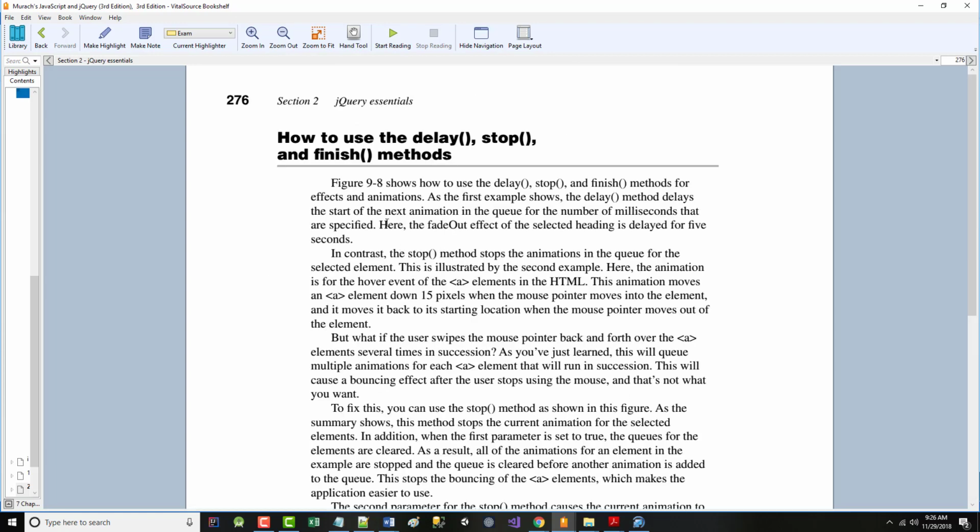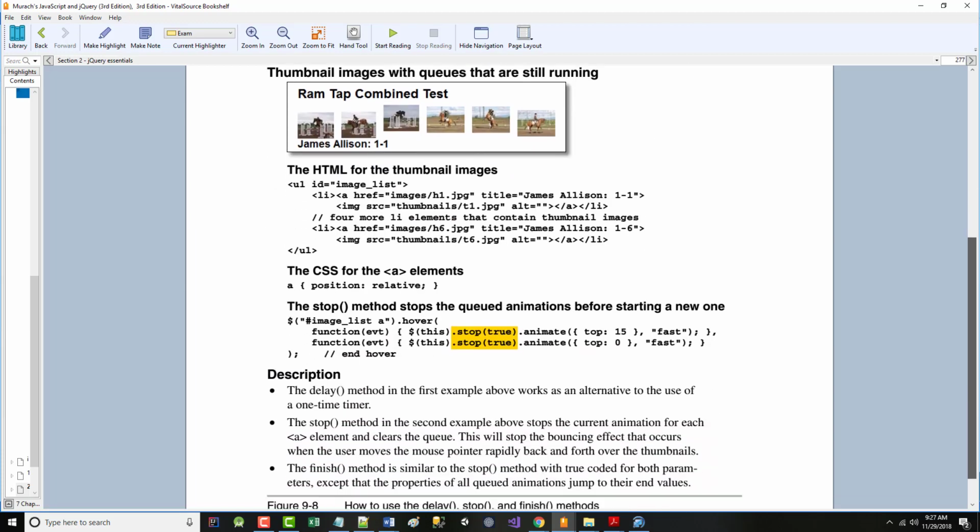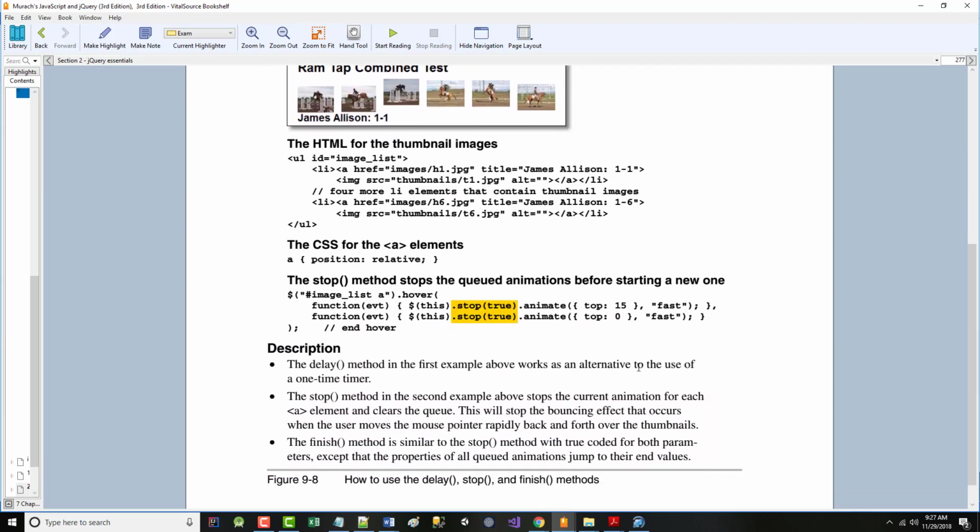And speaking of which, the delay, the stop, and the finish methods here on page 276. As they mention on the next page, and they show some examples here, it says the delay method works as an alternative to the use of a one-time timer. That should make sense. Delay meaning stop for X number of seconds and then do something. The stop method stops the current animation. So if you're in the middle of something and somebody tries to do something else, you can tell the first thing to just stop, regardless of what it was doing, and then do the second thing.